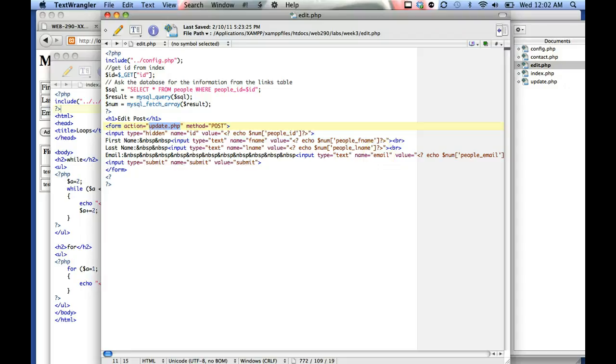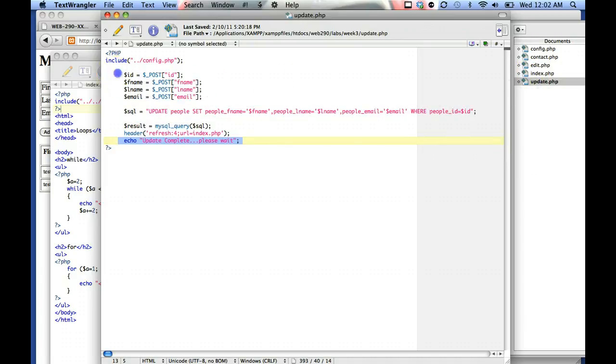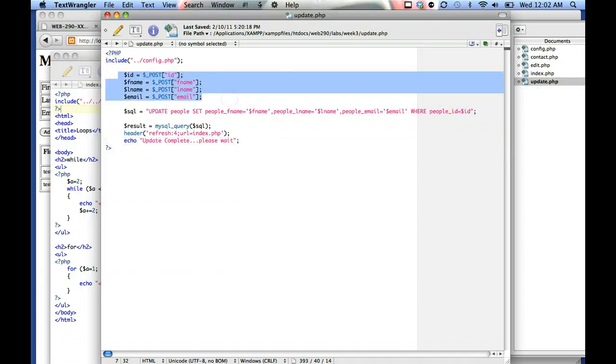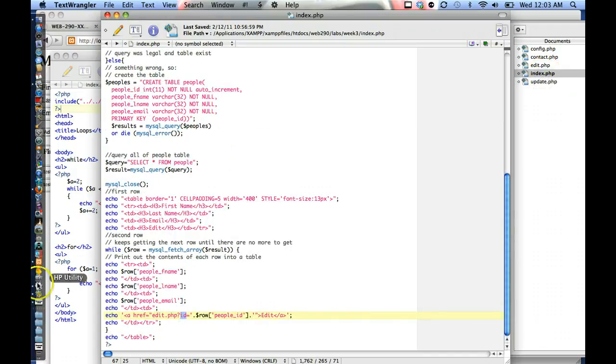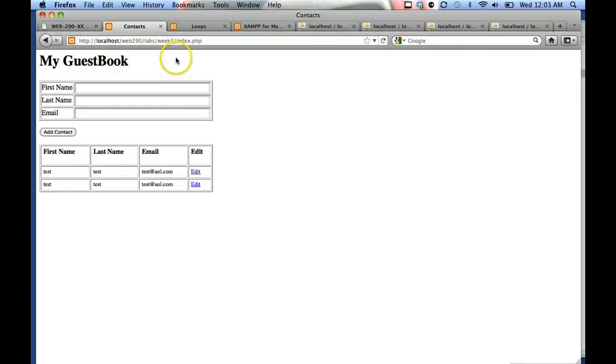The user is going to be able to edit it. Once they edit whatever fields they want to edit, click the submit button. Then it's going to post to the update.php file. The update.php file is going to take the information from the post ID through email, do an update, refresh 4 seconds back to index, and then finally the update is complete. So here's your final My Guest Book.